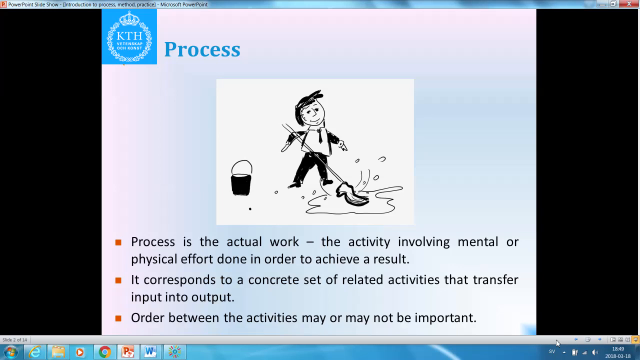It's just the actual work, the activity that involves mental or physical effort that is done in order to achieve some result. And actually, it corresponds to a concrete set of related activities that transfer input into output. So here in this cleaning process, we have dirty floors, which is input, and output are clean floors. An order between these activities may or may not be important. It depends what we are doing.